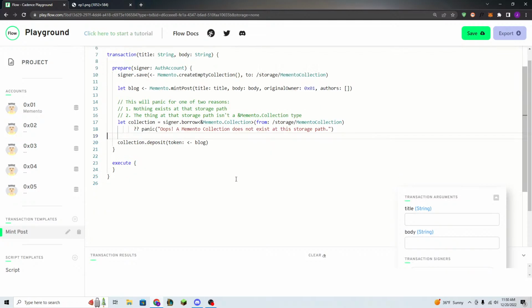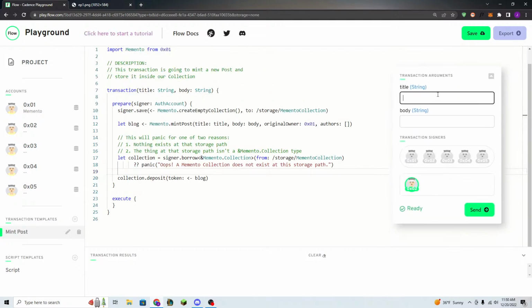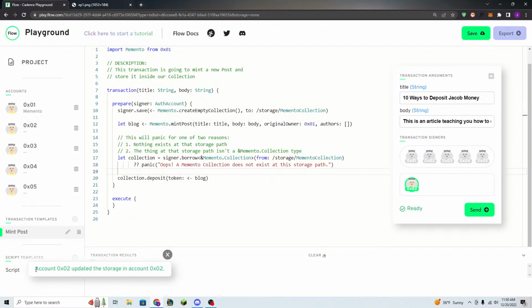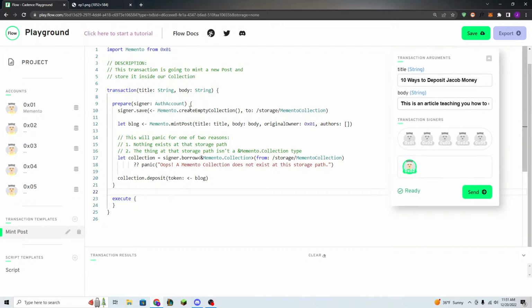Okay, so let's try it out. Let's type in a title of 10 ways to deposit Jacob money. This is an article teaching you how to do a good deed. Send. All right, look at that. Nice playground. Account 2 updated the storage in account 02. Okay, that just means that we updated this account.